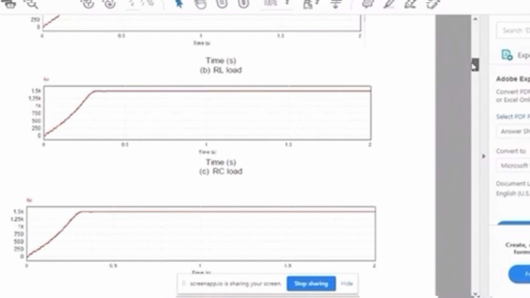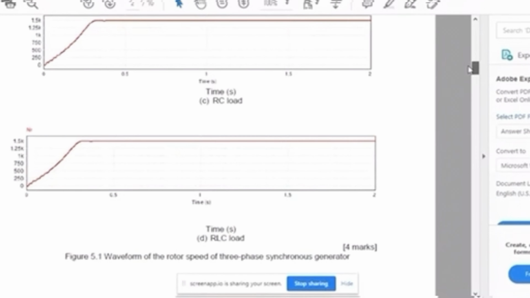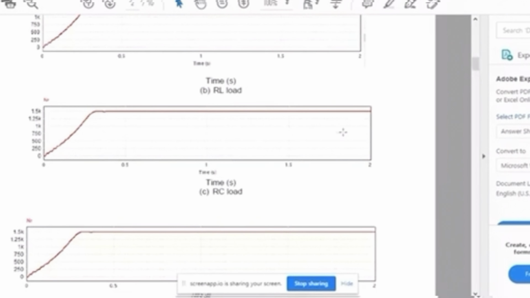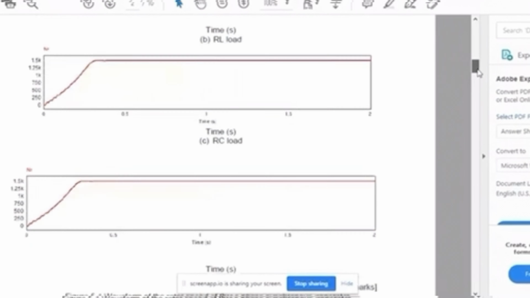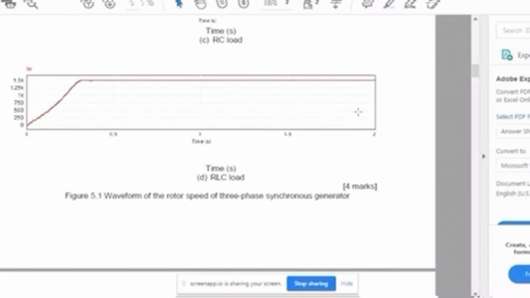For the RC load, we use the resistor and capacitor. This is the waveform for the RC load, and for the RLC load, we combine resistor, inductor and capacitor. This is the waveform for the RLC load.